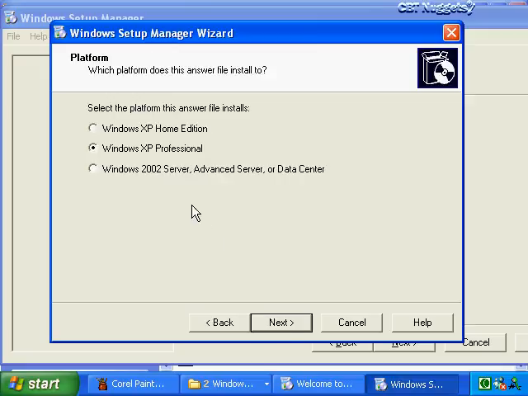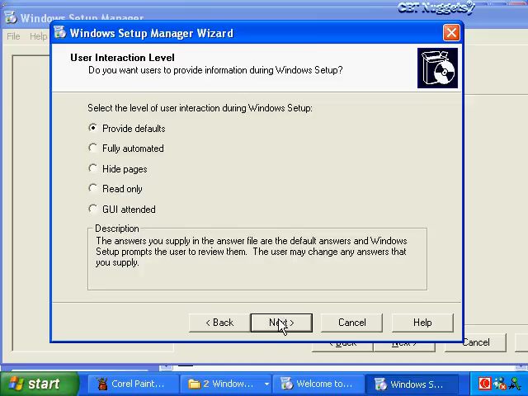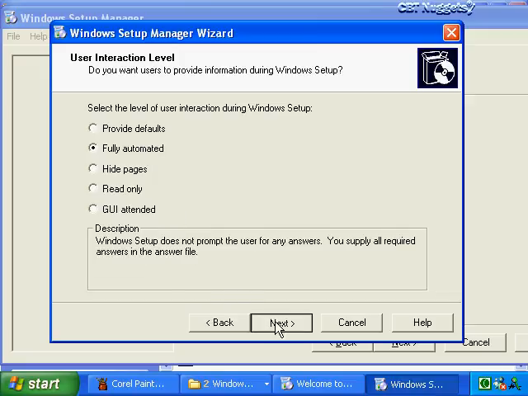And do we want to use this with these operating system editions or a server edition, what's now called Windows.NET Server, an advanced server and data center? Stick with Windows XP Professional. And we want to fully automate the installation process.